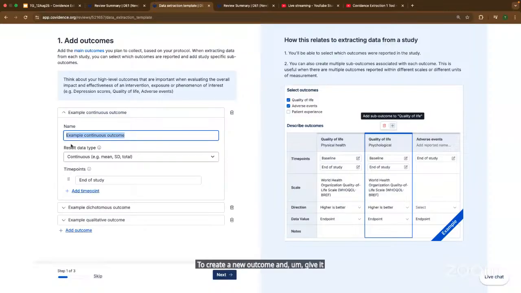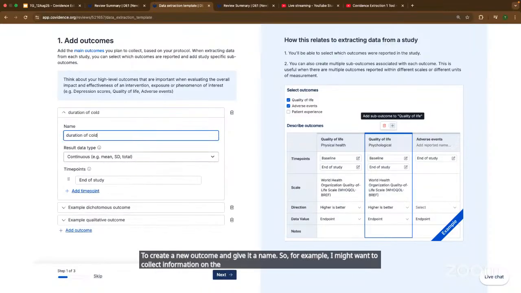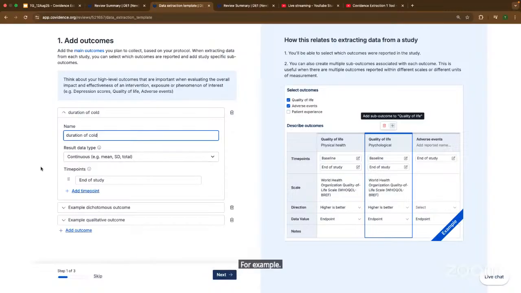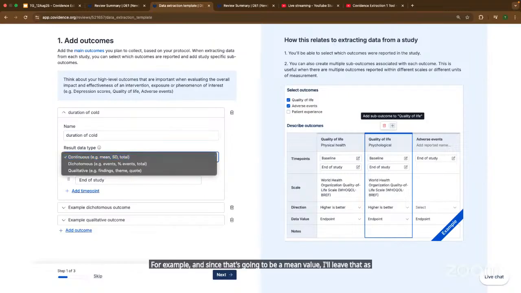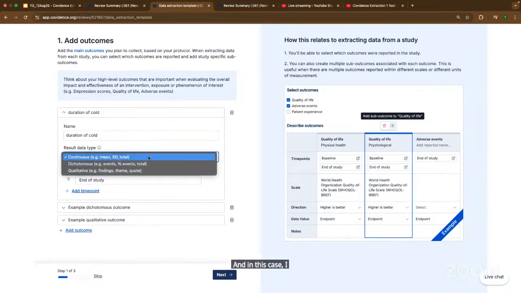So for example, I might want to collect information on the duration of cold. And since that's going to be a mean value, I'll leave that as continuous data. But then you'll notice from that drop down that you can also select dichotomous or qualitative data. And in this case, I'll keep it as continuous.